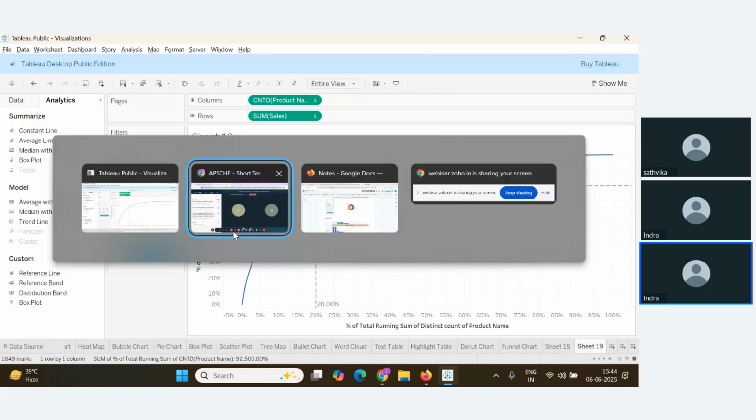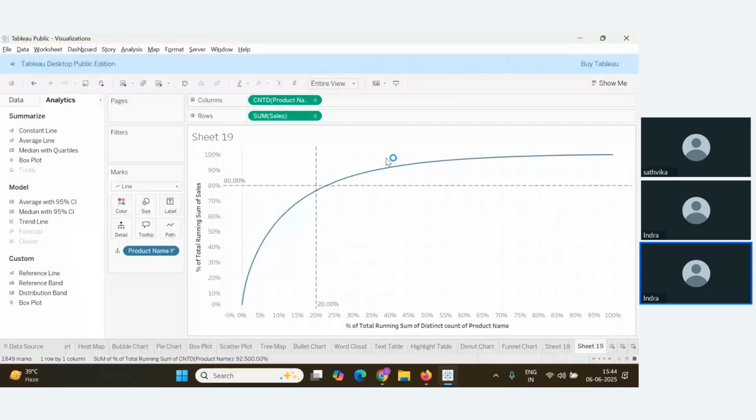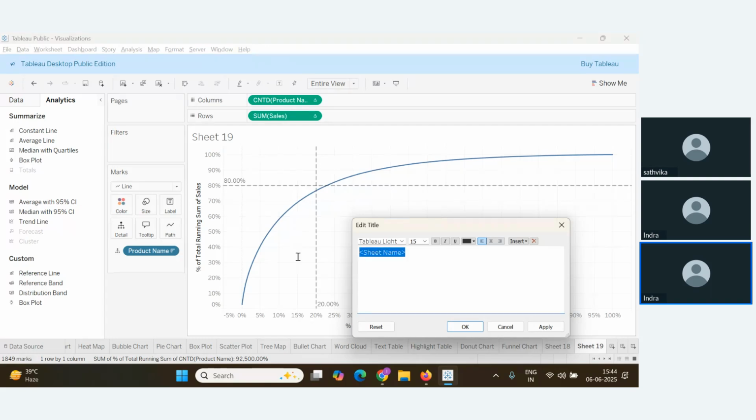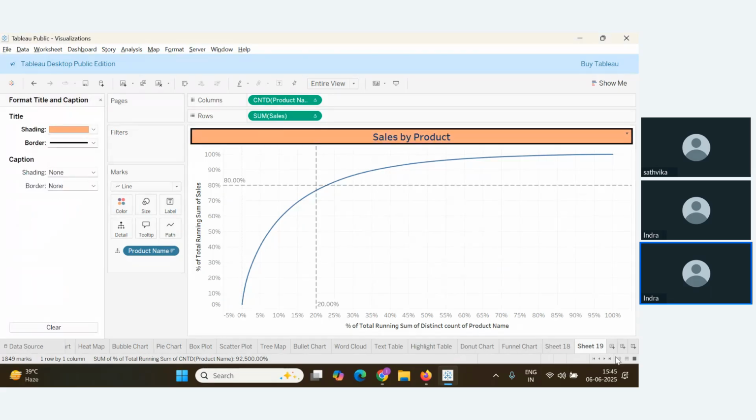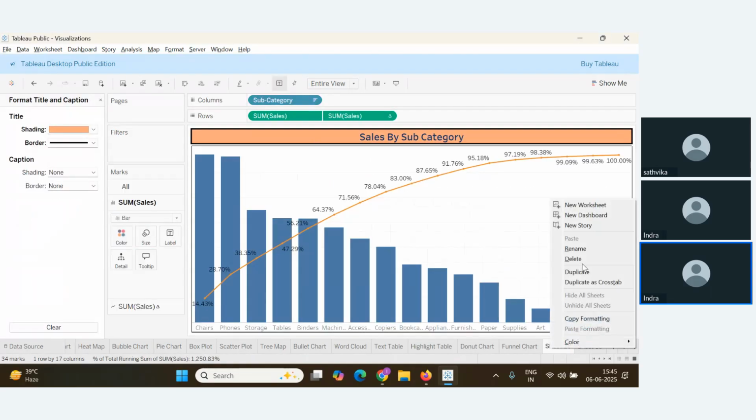This is clearly following the Pareto principle, right? Yes or no? Let's rename this Sales by Product. Let me make it bold, blue, underline, and OK, for my title. So this is your Pareto chart. Let me rename this to Advanced Pareto Chart.